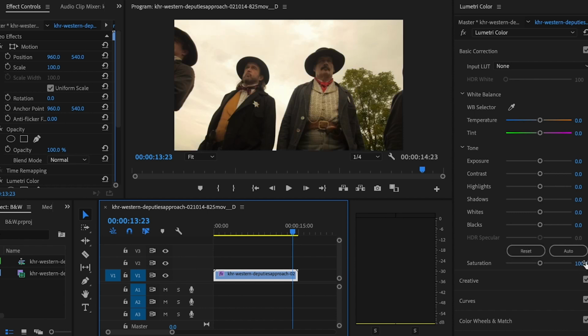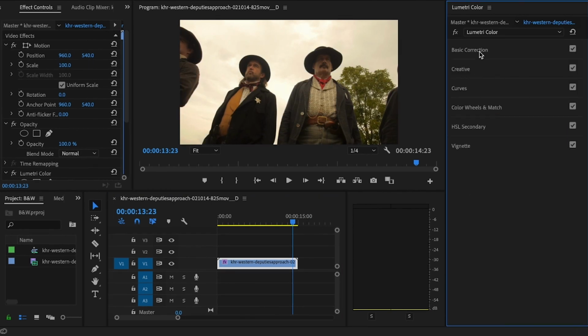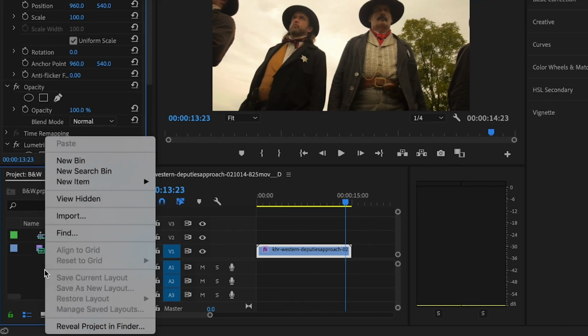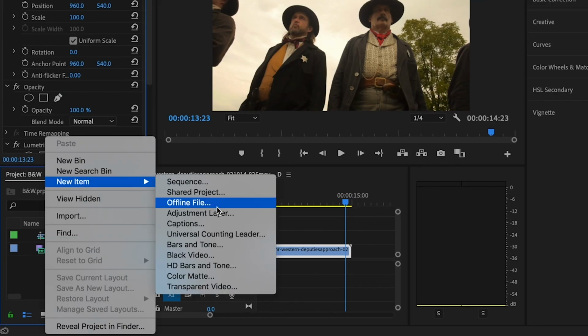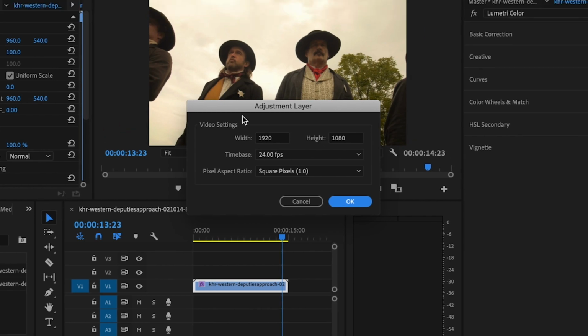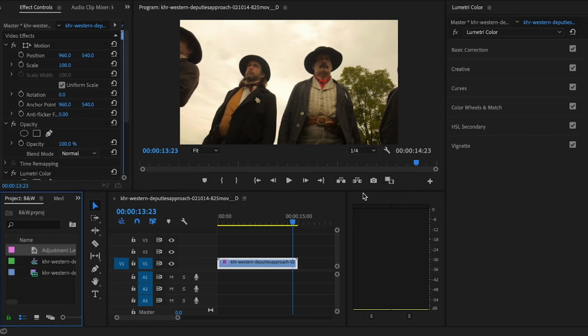So let's undo this. And then what I want to do next is I'm going to go over here, right click, and then go to new item, adjustment layer. Make sure that my adjustment layer matches my sequence settings. I did a full in-depth video on adjustment layers. If you have any questions on those, I'll link those up in the YouTube card now.